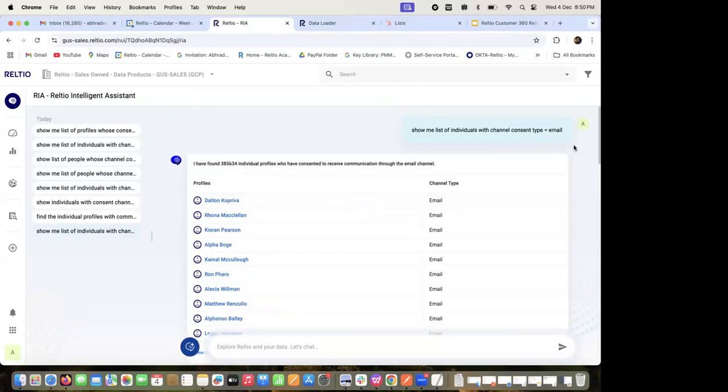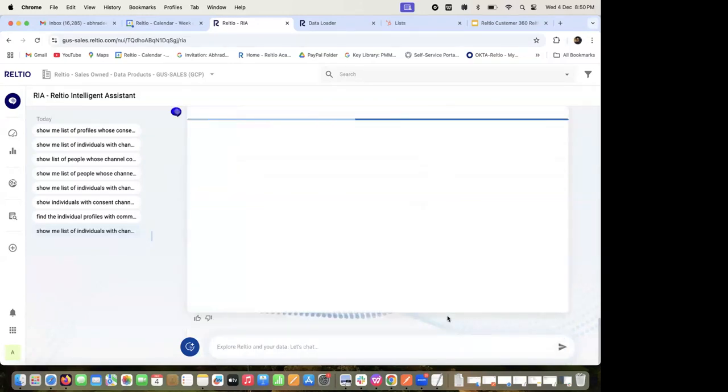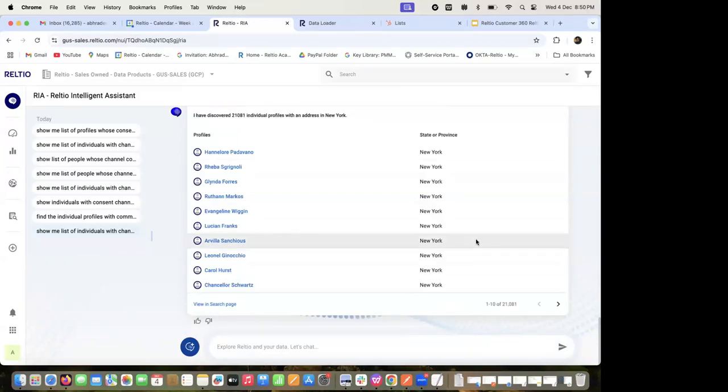If I give channel consent type equal to email, this is the correct prompt that shows up. I can look at this data, or I can tell it to show me a list of individuals living in New York. It gives me a limited list of individuals staying in New York. And not only that, I can look at these profiles or take further action on it.